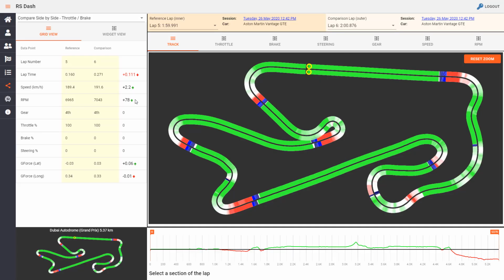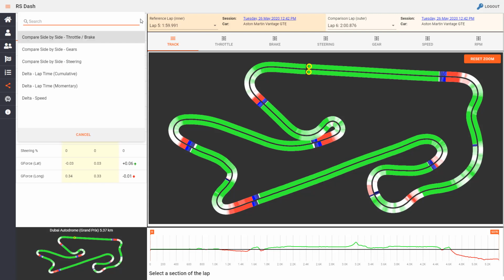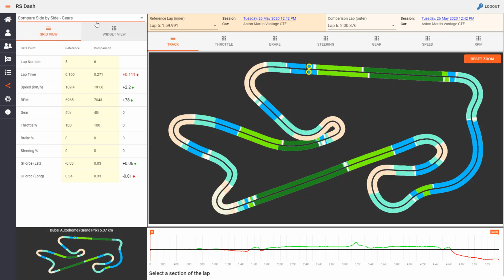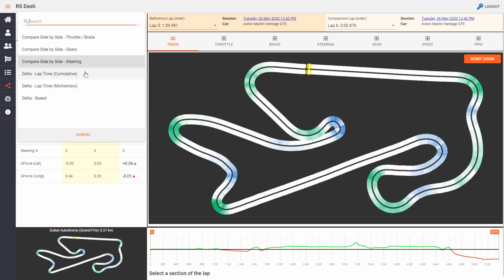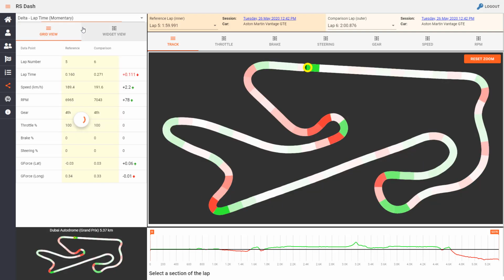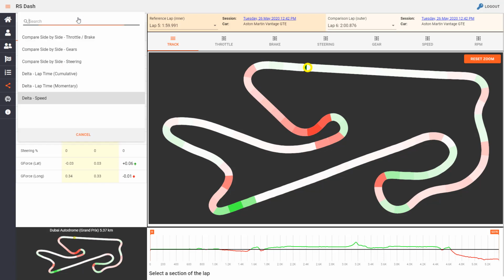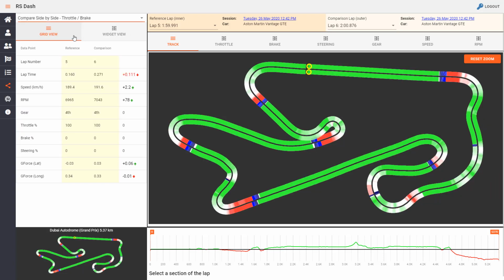So at the top here, this gives us our option to choose how we want to view the data on the main map. So we can go between viewing throttle and brake trace, we can view gear trace, steering, lap time cumulative, momentary and speed delta. I'll come back to that a little later in the video.